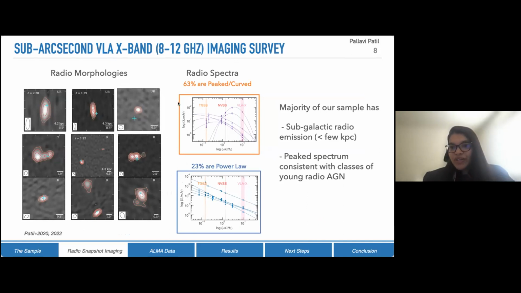The resolution of the NVSS survey wasn't good enough, and to get more understanding of the energetics of the radio sources, we conducted a VLA survey with sub-arc-second resolution, about 0.2 arc-second. What we are finding is that the morphologies are still very compact for most of the sources. The radio emission for about 70% of the sources is still less than a few kiloparsecs. So we are talking about radio sources that are still within the nuclear or central regions of the host galaxy, as compared to the giant radio galaxies, which can go up to hundreds of kiloparsecs.